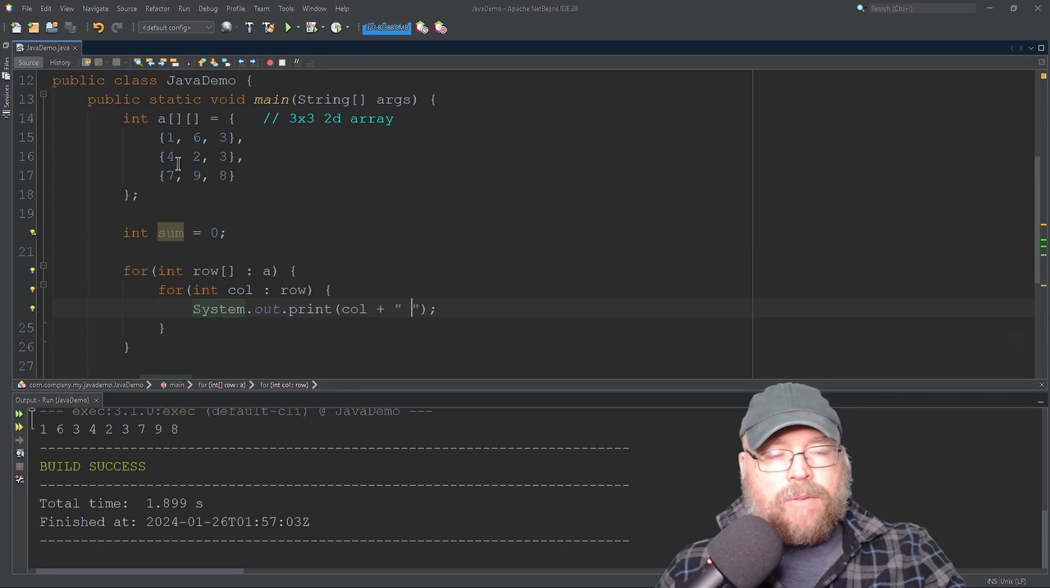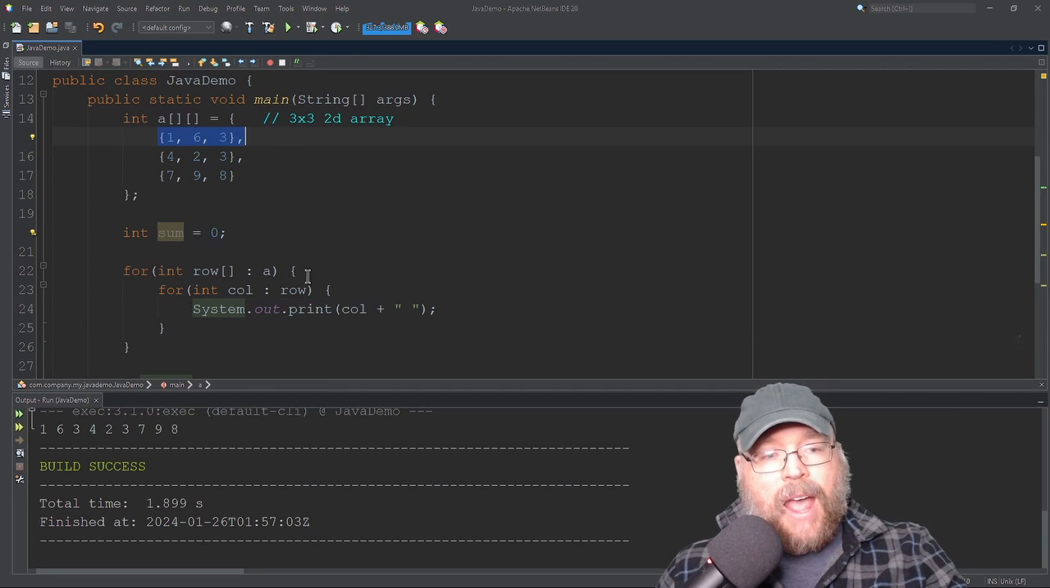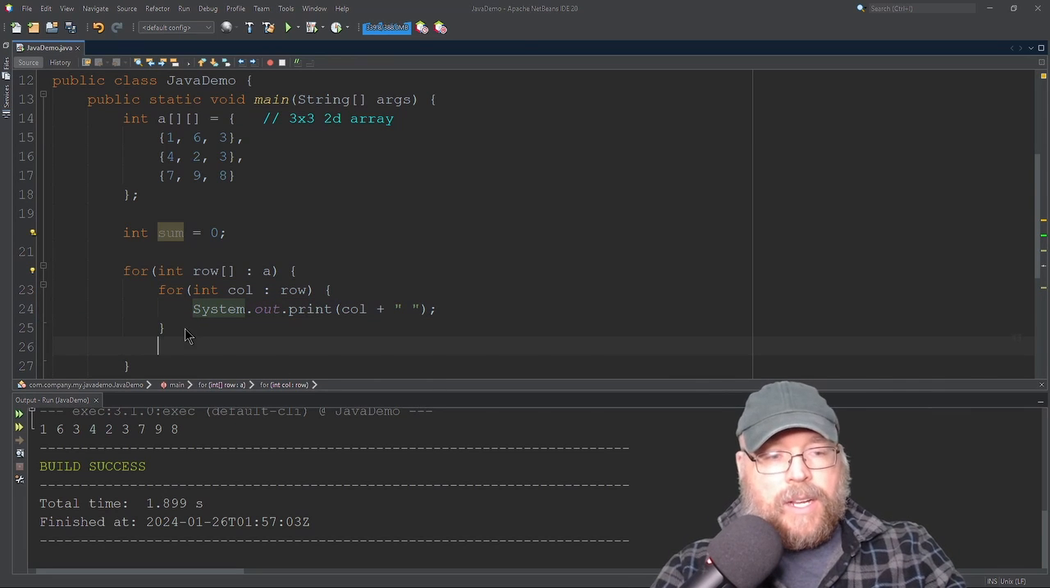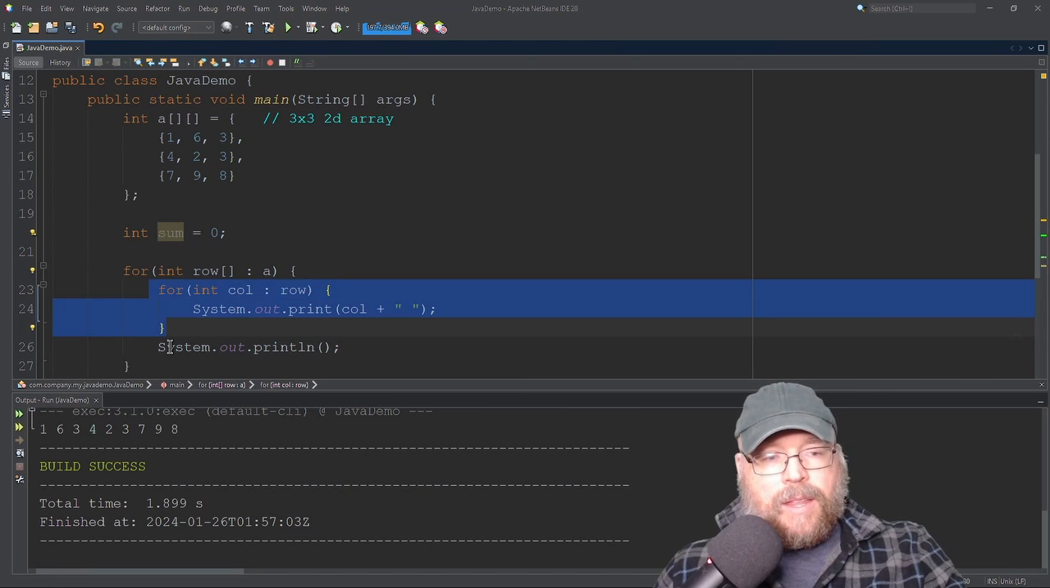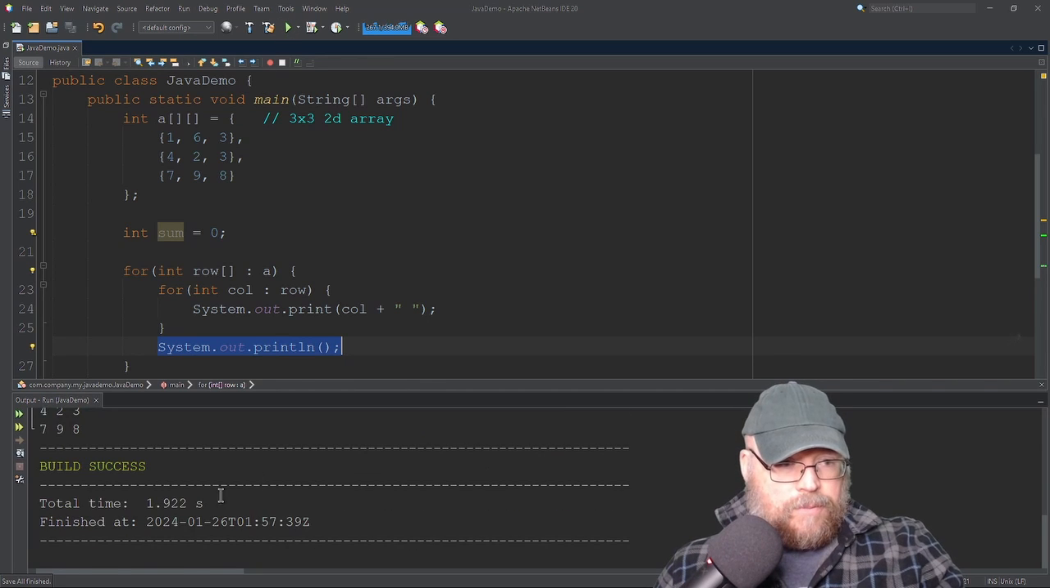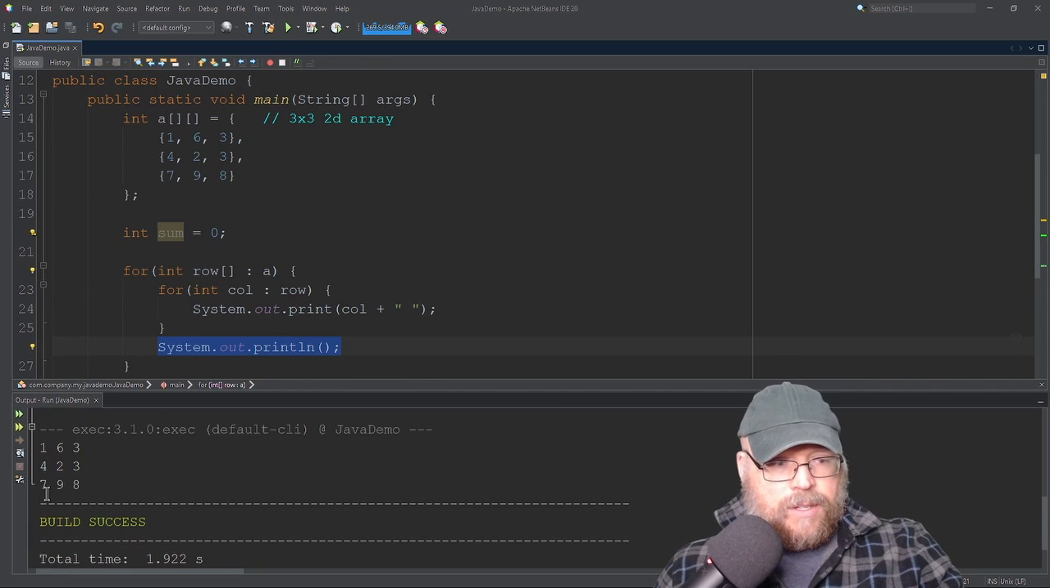Now, what if I didn't want them all in the same line? What if I wanted to print out row by row? Well, then after I print out the contents of a row, I should move to the next line. So that's what I'm going to do. System.out.println. Okay, so this will print out the entire row, and then this will just move the cursor to the next line. So you can see 163, 423, 798.